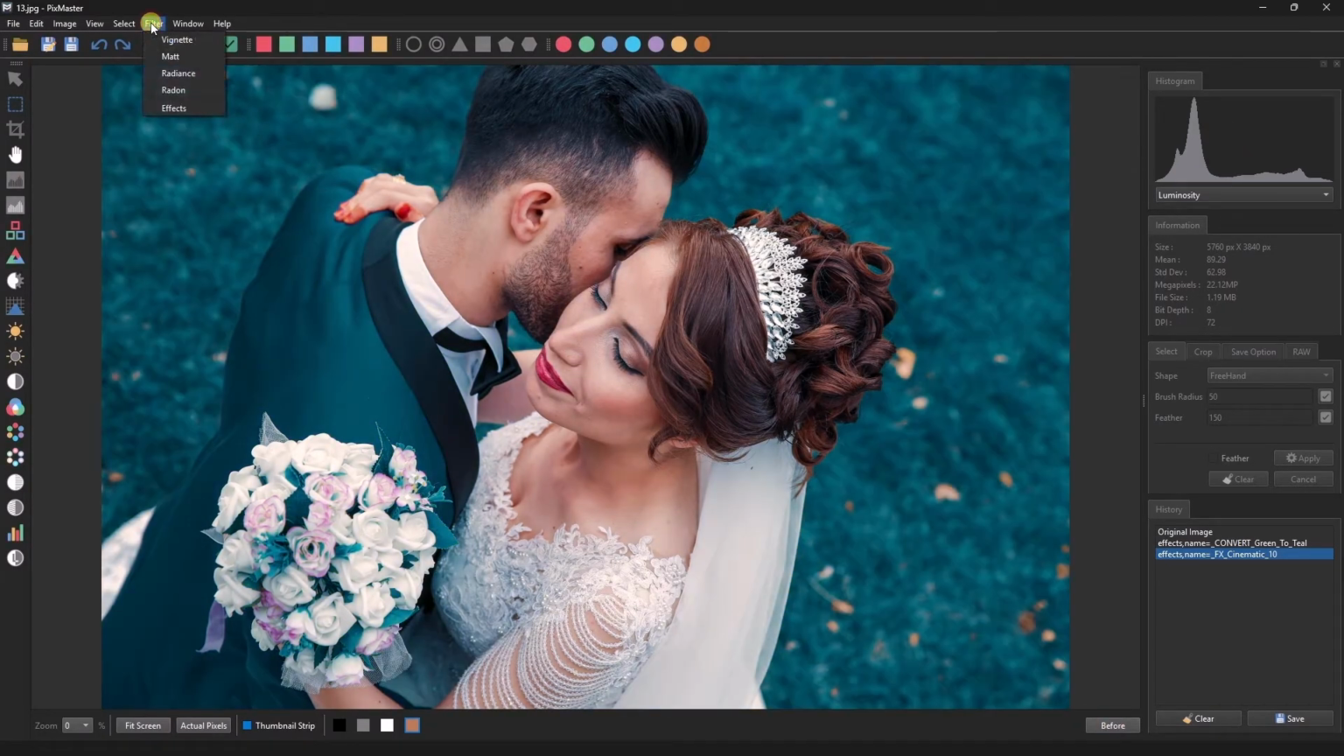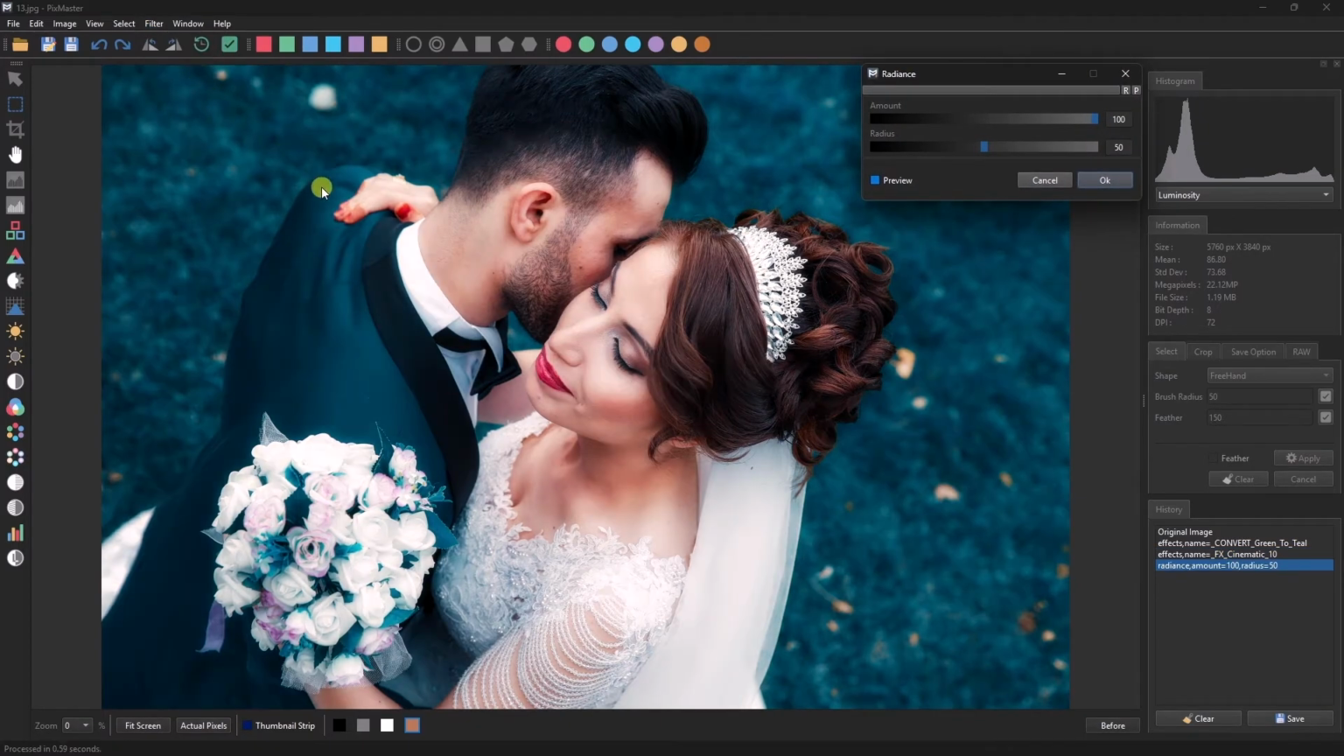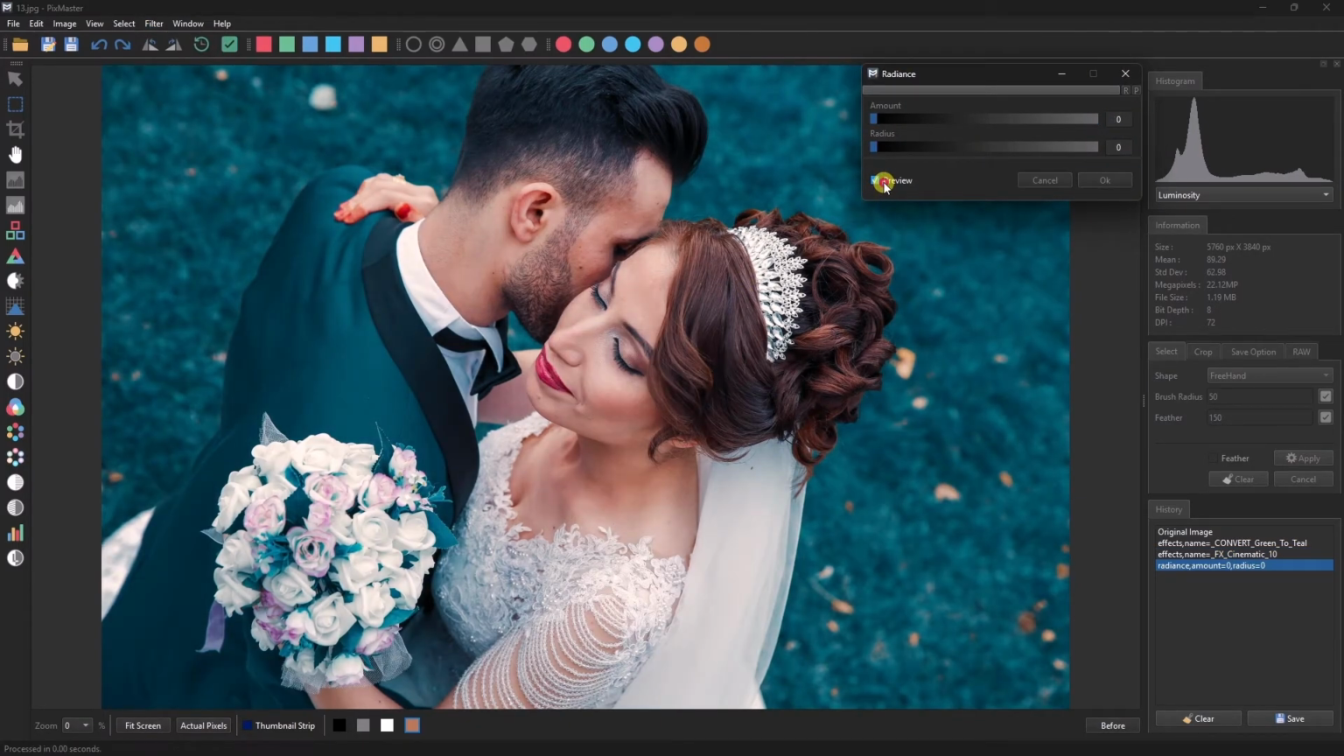Next, we'll go back to Filters and apply Radiance. This gives the image a dreamy look.